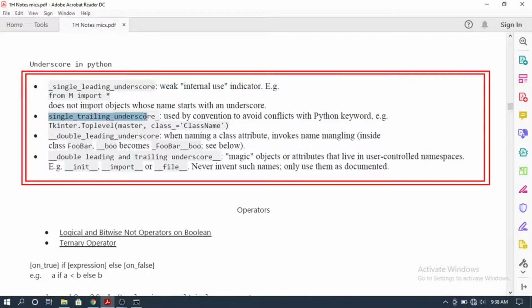A single trailing underscore is used by convention to avoid conflict with Python keywords. So if you have declared anything and you don't want it to be confused with the actual class name, you append an underscore. This is just a naming convention. It is not a rule.